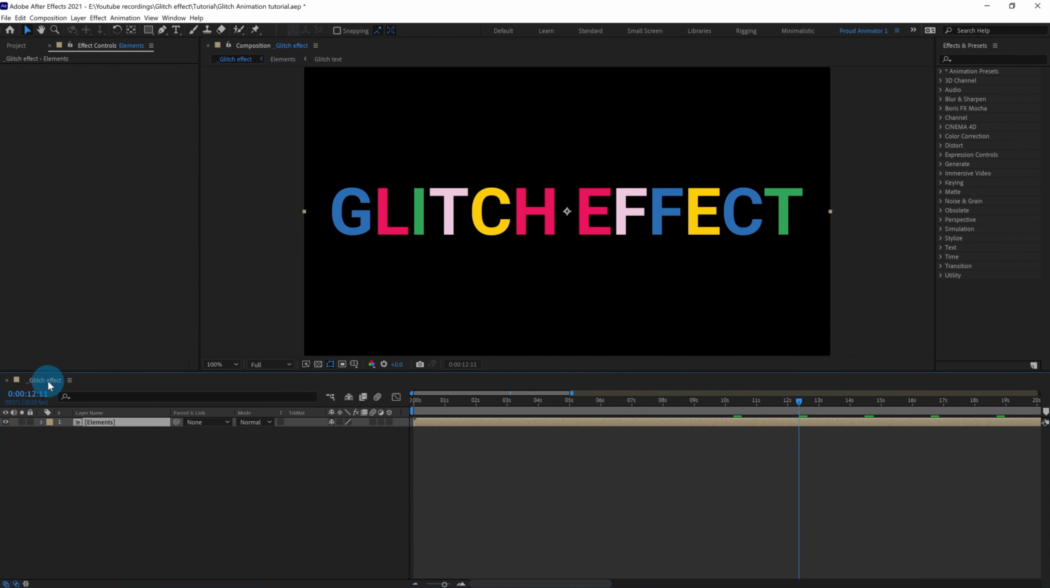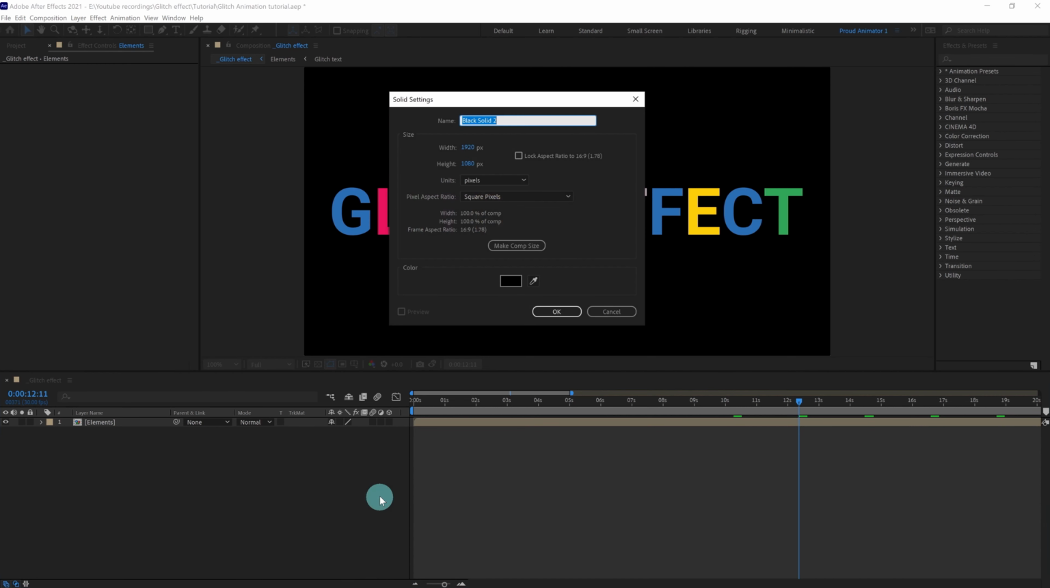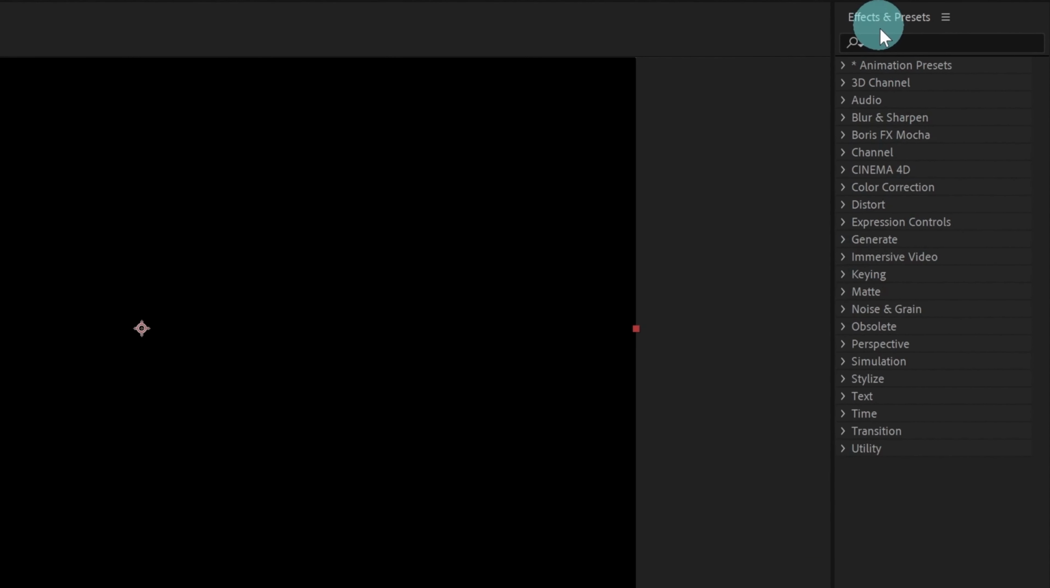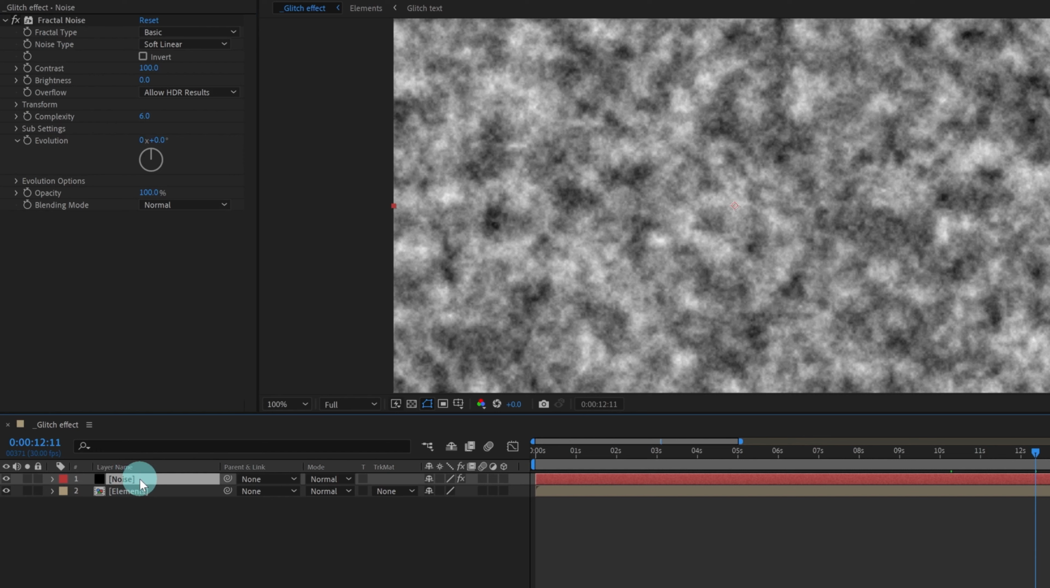Now we're going to get inside this composition and we're going to add a solid layer. Go to new, create a black solid layer. Let's name it noise. Now after that, we're going to apply an effect on this noise layer. So type in Fractal Noise and we're going to apply this effect on this layer.